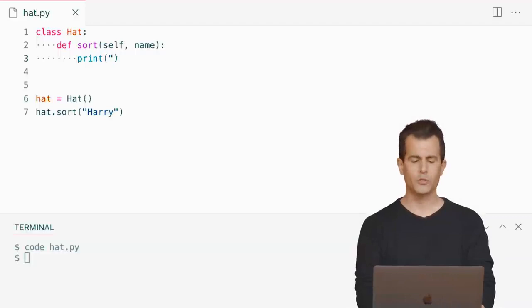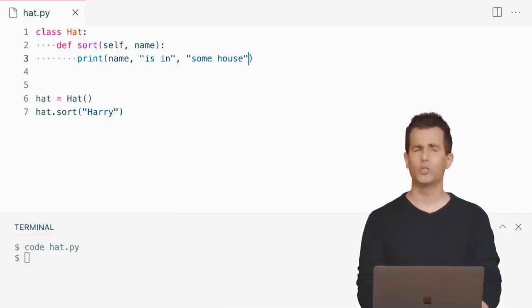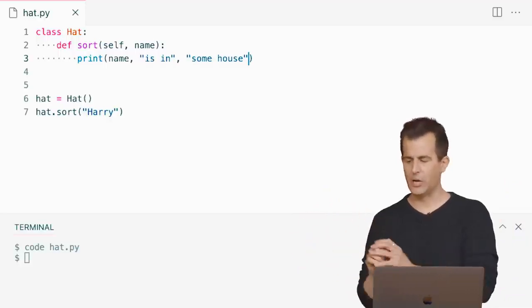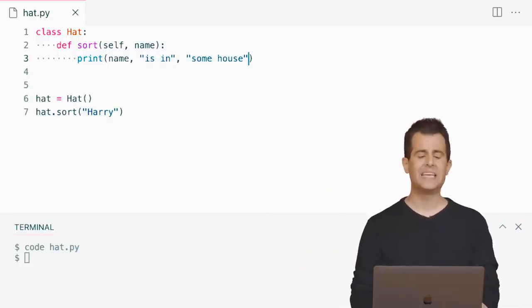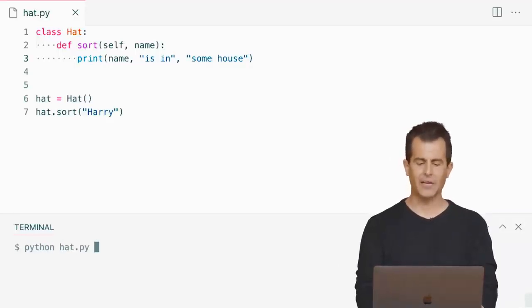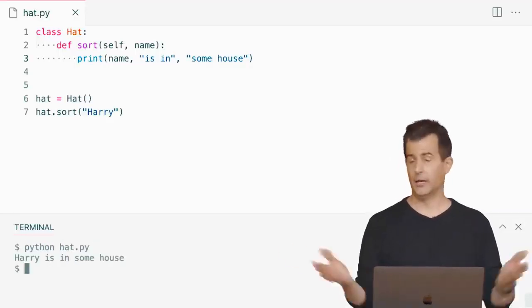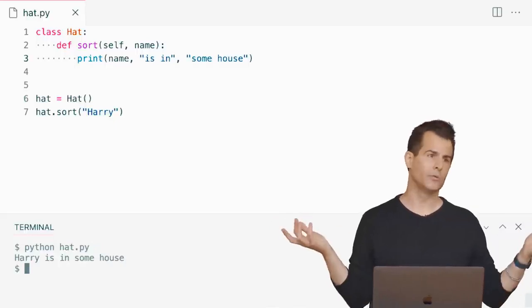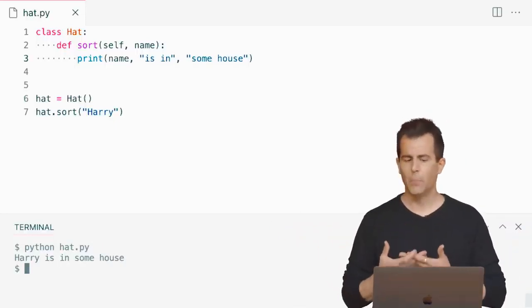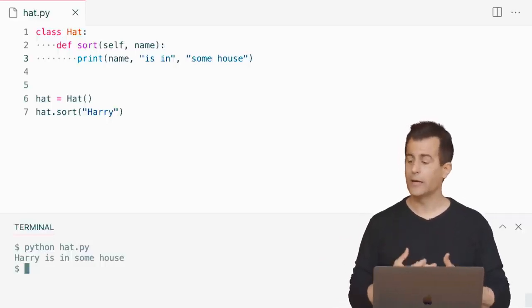Print this name, quote unquote, is in, quote unquote, some house. I'm going to again use some placeholder code for myself because I'm not quite sure how to finish implementing this sorting hat. But I think that's enough to just test where my code is at now. Let me go ahead and run python of hat.py and hit enter. And it looks like, indeed, Harry is in some house. We're not done yet, because it's clearly not doing anything interesting, but it at least is running correctly with no errors.